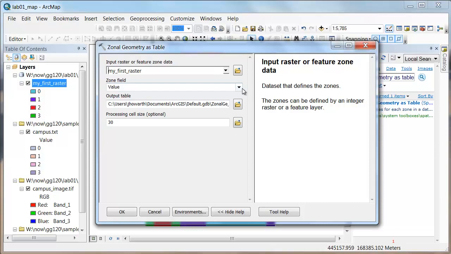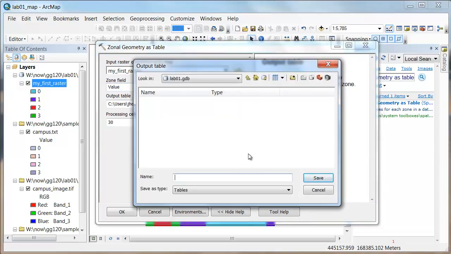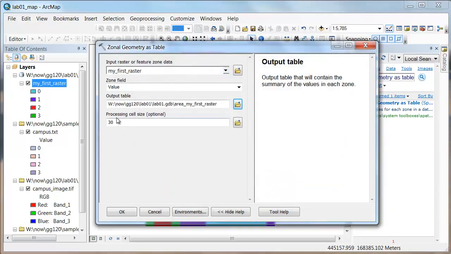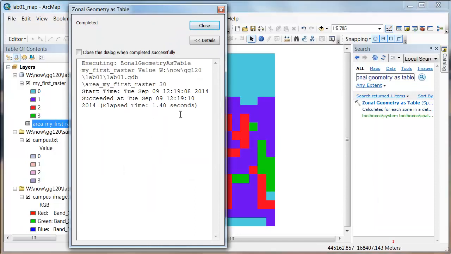The zone field, there doesn't seem to be any other option besides value. The output table, we're going to stick it in here, and it's going to be the area of my first raster. The processing cell size, it's already figured out that the resolution of our raster is 30, so it should have figured this out for you. We're going to say OK, and it did it pretty quickly. It likes to tell you how long it took.